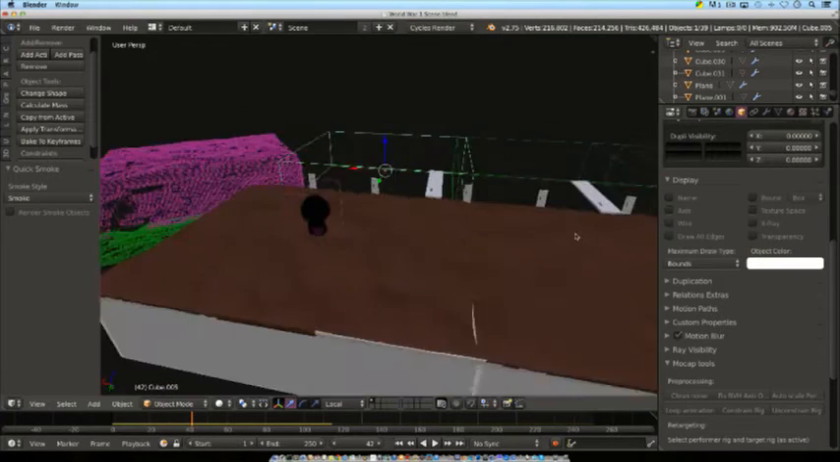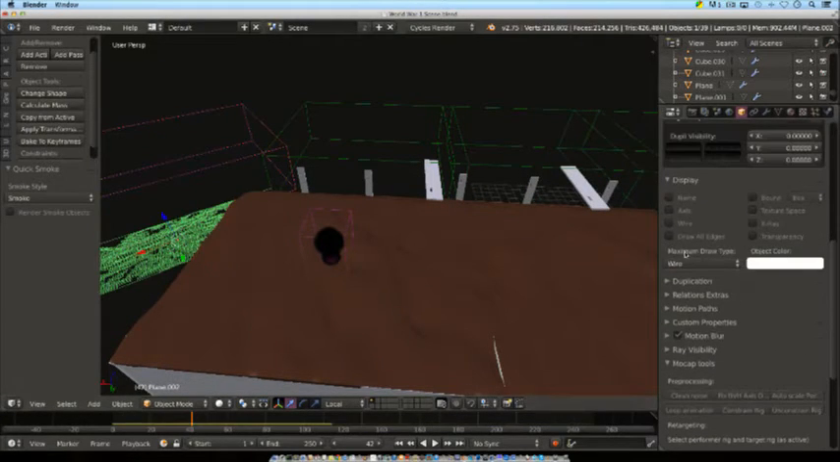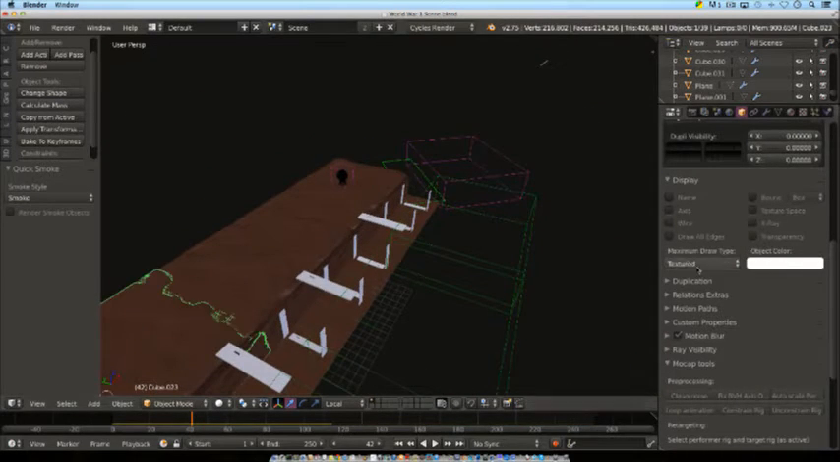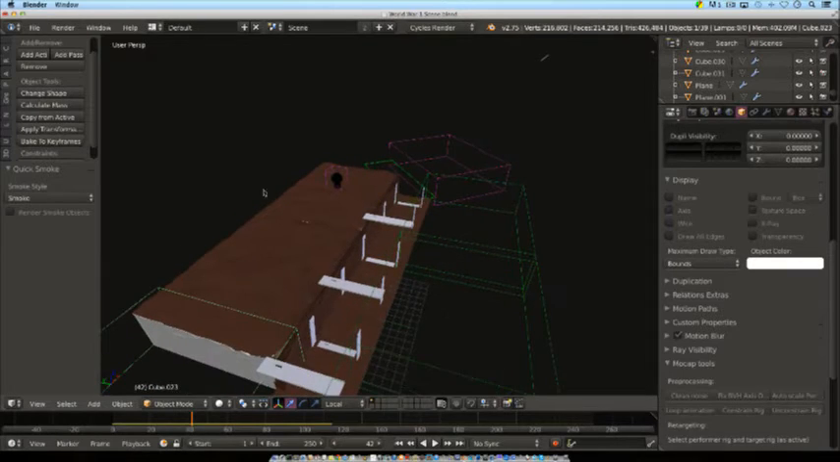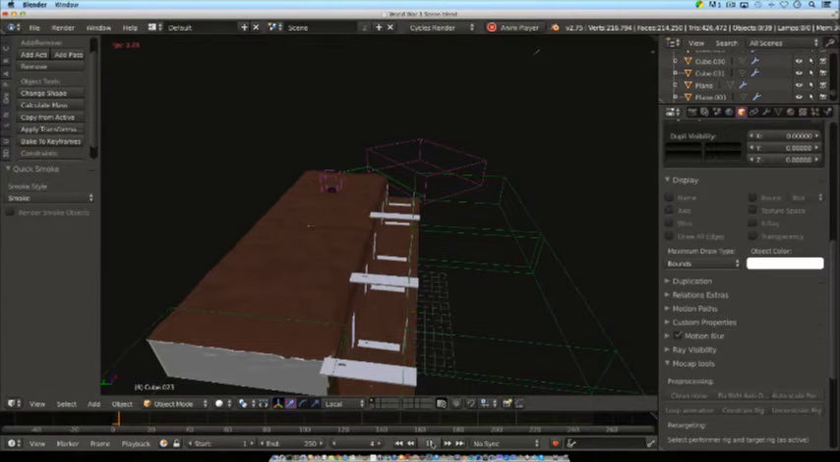I want to speed up the viewport as much as possible, and we don't really need to be working with this side because all the action's going on that side. I don't even need to work with that one either. So hopefully that will speed up the viewport just that little bit more. And then let's get it to go. And 3, 2, 1.